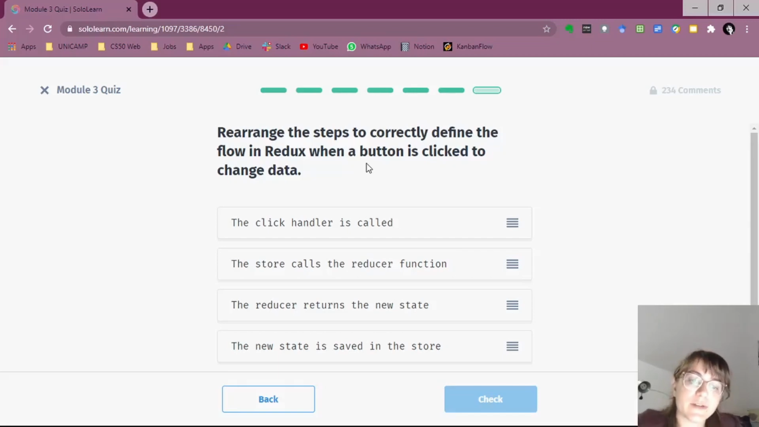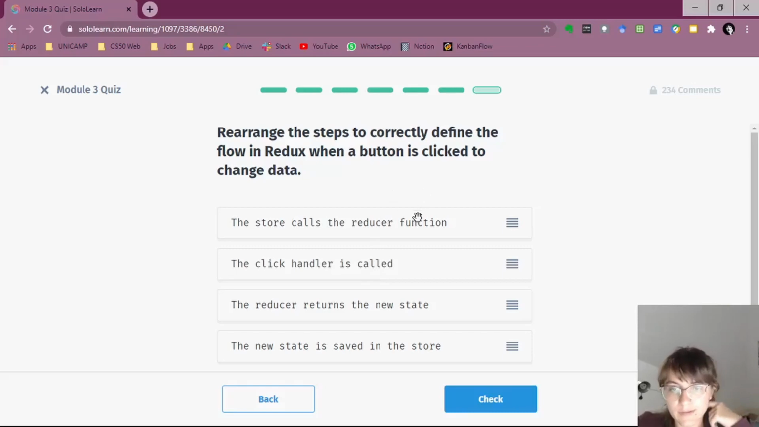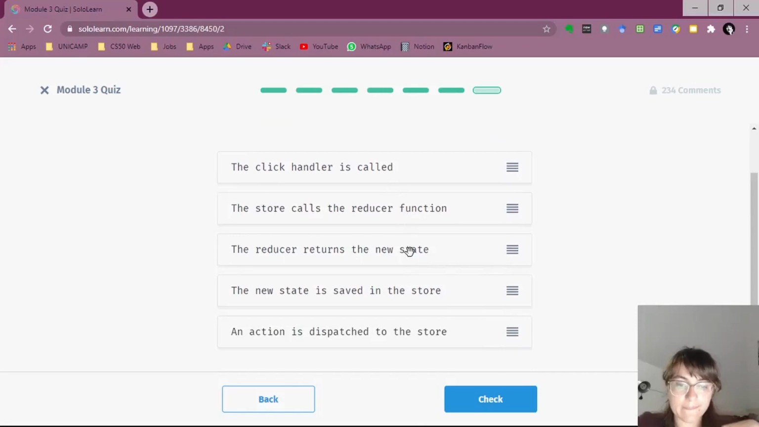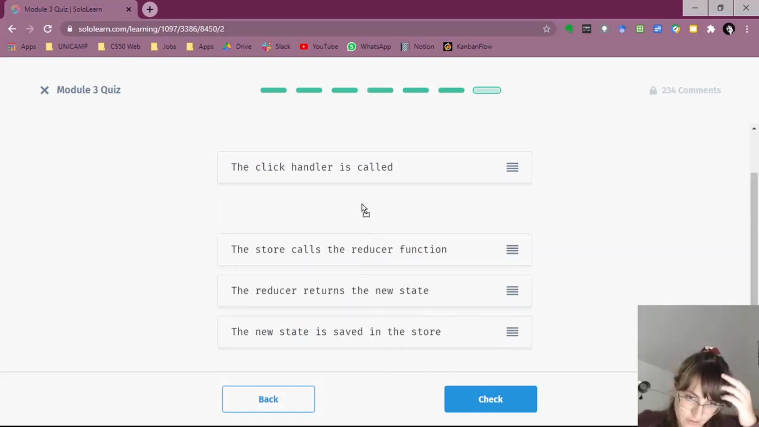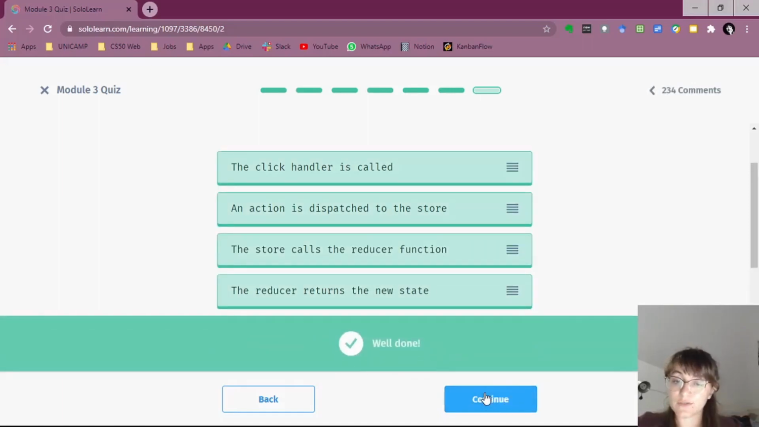Rearrange the steps to correctly define the flow in Redux when a button is clicked to change the data. So first the click handler is called, because when we click the button the click handler is called as an event. Then an action is dispatched to the store. The store calls the reducer function. The reducer returns the new state. The new state is saved to the store.